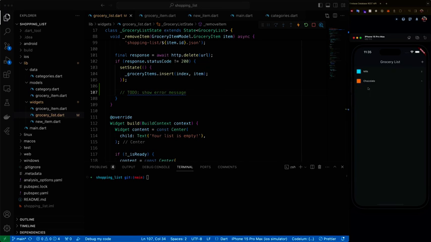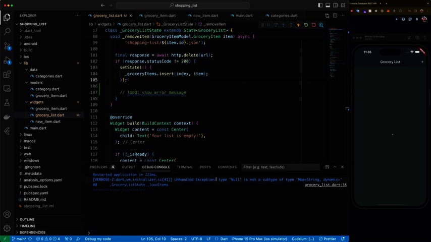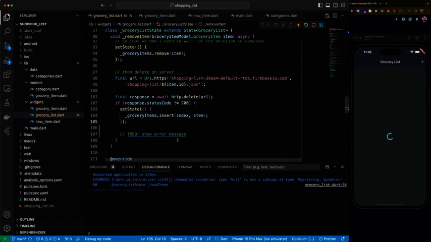I don't see an error message, and I don't see the fallback text either. And we have this behavior here because we're actually facing an error here. An error which you can see in the debug console. This unhandled exception: type null is not a subtype of type map error. Now we're getting this error here because in the end now I have no items left on my backend.